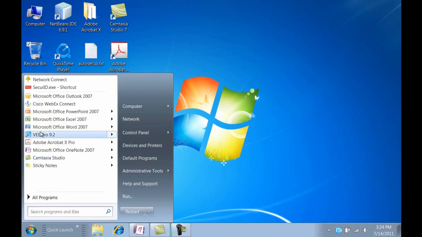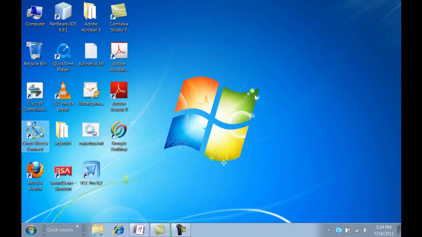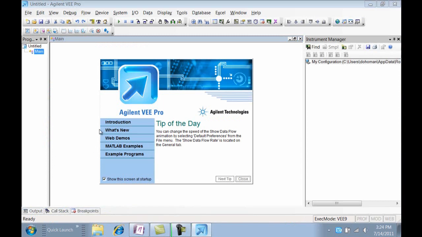The first thing I'll do is launch Agilent VEE Pro. As it starts up, you can see a number of available options, including example programs. I'll close this and proceed. You can come back to this window at another time if you need more information.